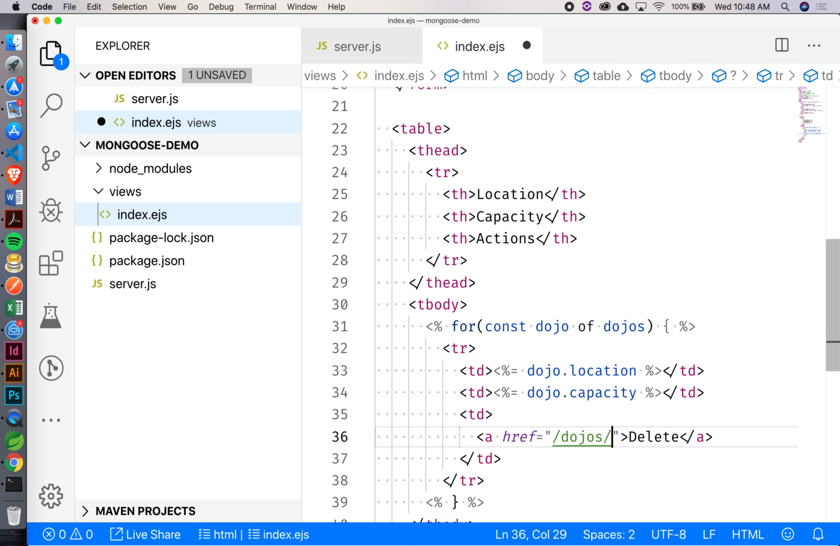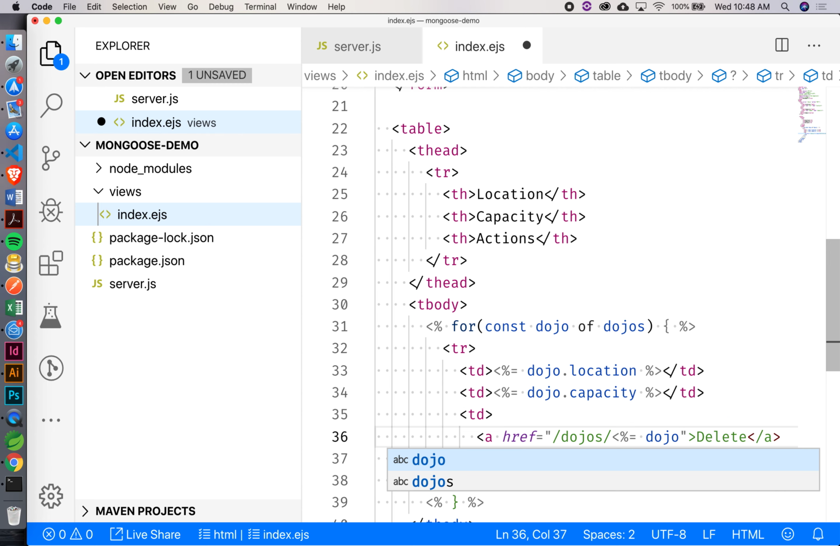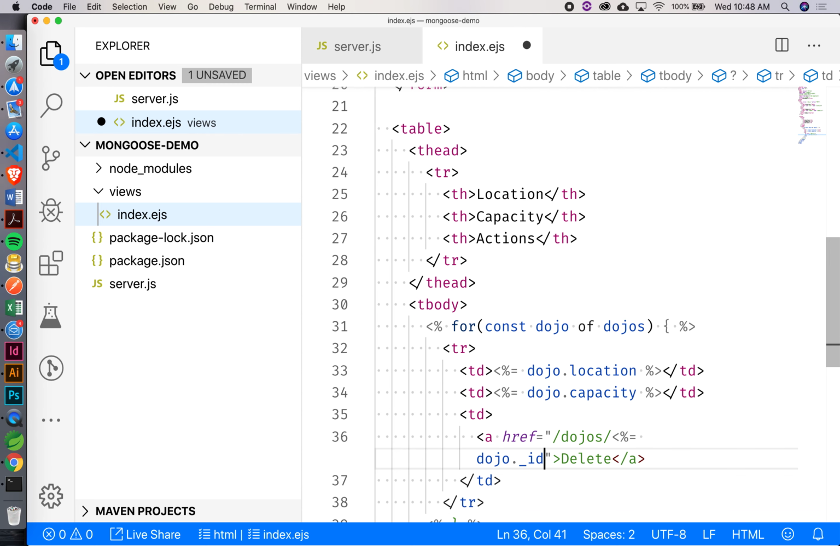So how do I output that again? Like this. All right. And then the other thing that I want to put at the end is just delete. Okay, so the route is going to be /dojos/ the ID of the dojo and then /delete. Why does that ID have an underscore on it like that? That's how it is inside of Mongo. Yes, when we get back our list of dojos, they'll all have that underscore ID.